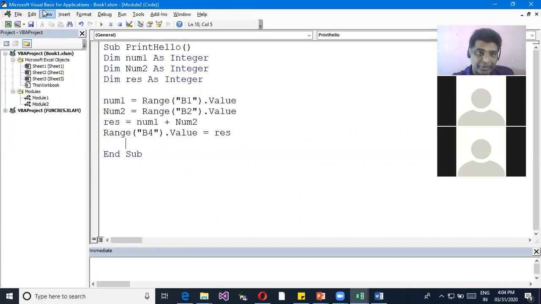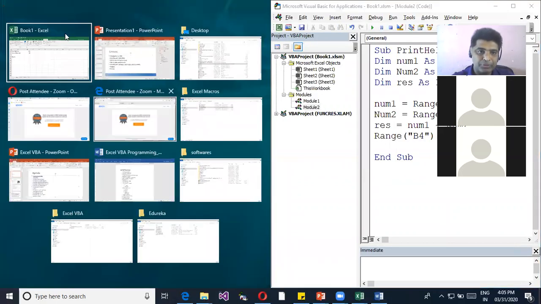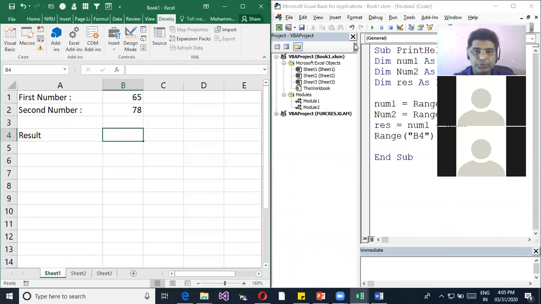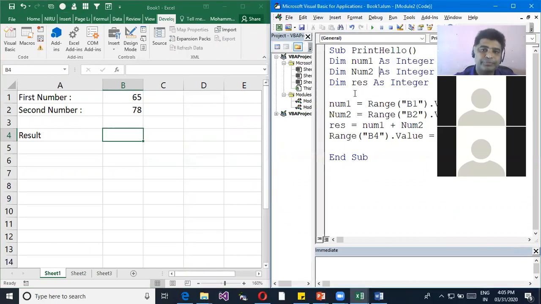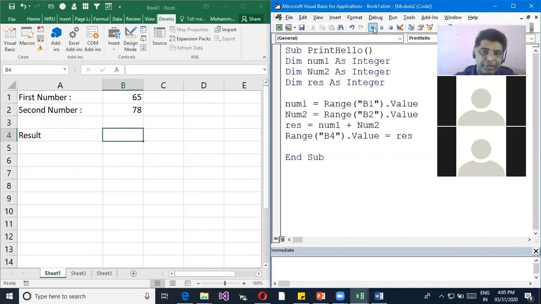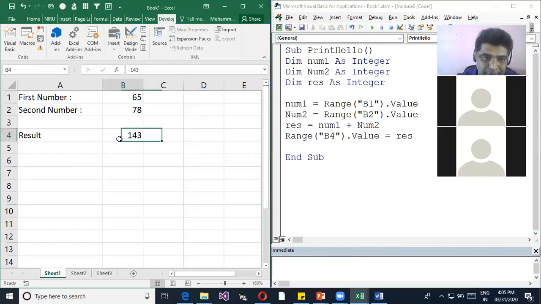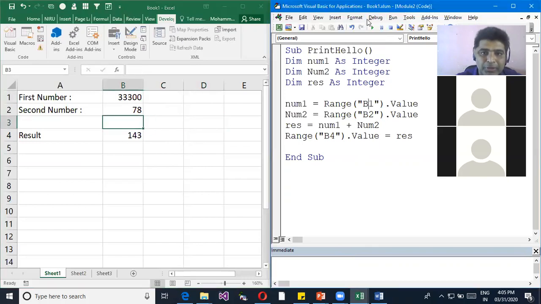Fine. If I try to run this code, I'll keep it parallel over here. You can see it says 143. That is 65 plus 78 printing as 143. Now your question was, int has a particular limit, 65,536, half of that for positive numbers, 32,000 something. So I'll make this 33,300.